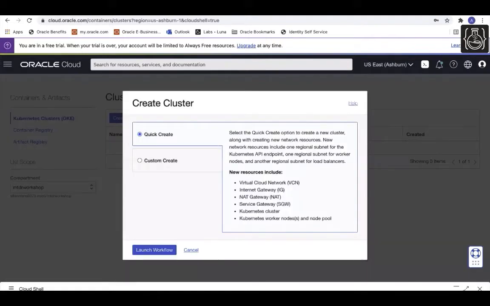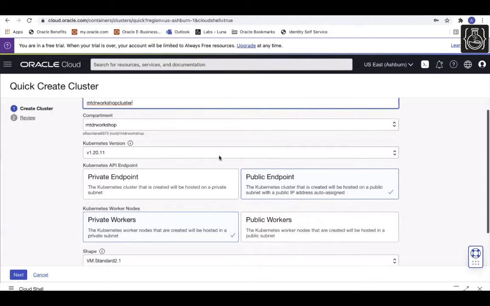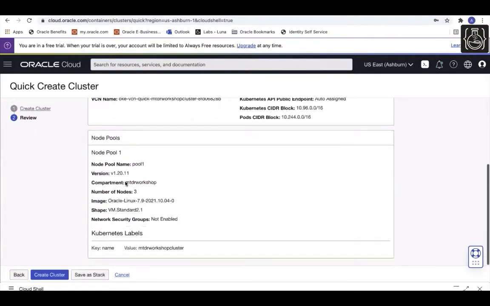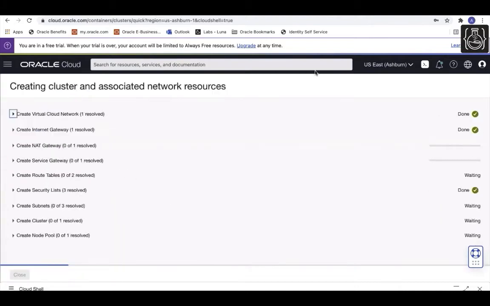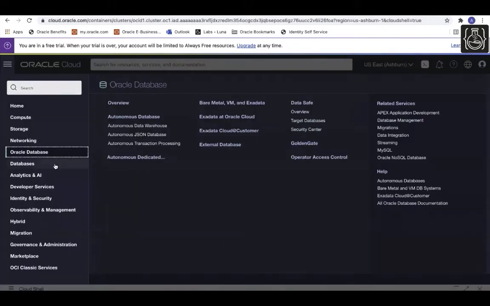Use Quick Create, which will set up the needed networks and gateways based on information in your tenancy provided. Change the name of the cluster to mtdr workshop cluster. Click on Create Cluster and the resources will be allocated. You can close this window now that the Create is launched. While this is creating, you can set up the database user and object.